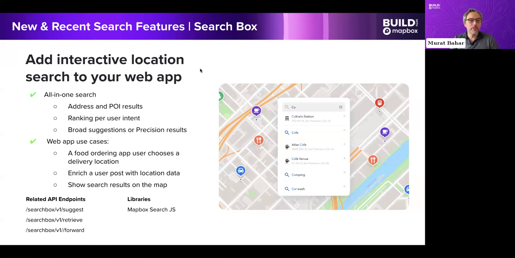In your web application, let's say you're building a food ordering app and a user chooses a delivery location, or you want to enrich a user post with location data, or you want to search multiple results on a map and interact with the map. These are all use cases supported by Search Box API. You can either use our endpoints for autocomplete or text search, or you can use Mapbox Search JS and quickly add search capabilities into your existing map.